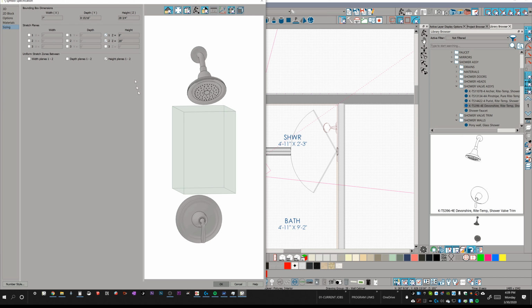Underneath the sizing section, subsection height, I've clicked on 1 and 2 under the height and designated them so that I'm creating a stretch plane in between the geometry of the shower head and the shower valve trim. And I made sure underneath the subsection uniform stretch zones between and the checkbox height panel planes 1 and 2. This means that I've got equal stretching in between these 2 heights that I've designated.